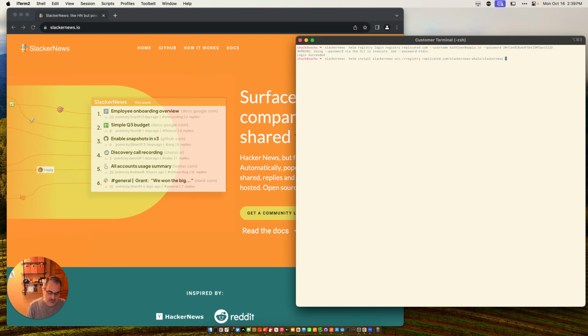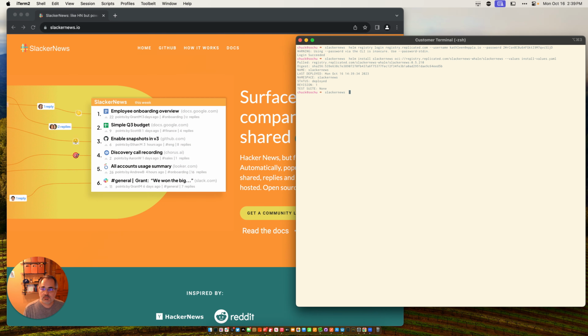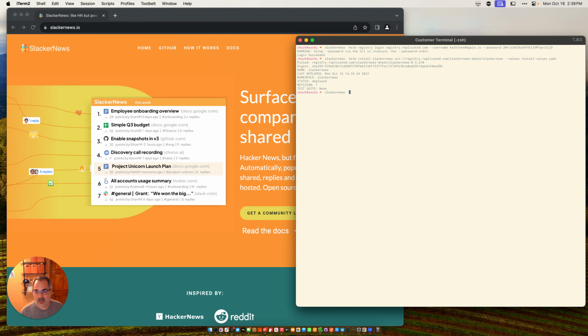Now, your docs will probably talk about any required values that your chart has. In this case, let's assume Kathleen has already put all the required values in a file named install values, and she can run the install. So standard Helm install, just pulling the chart from the Replicated registry, and that is protected by the credentials tied with the Replicated license.